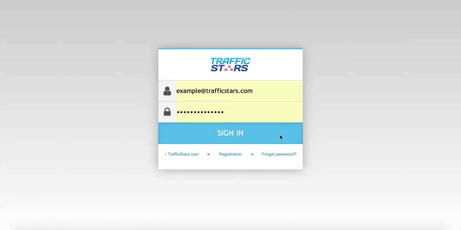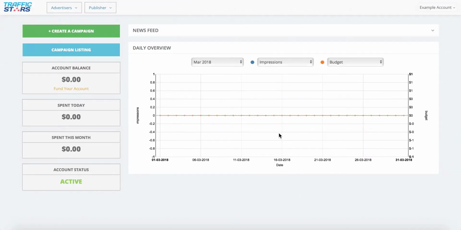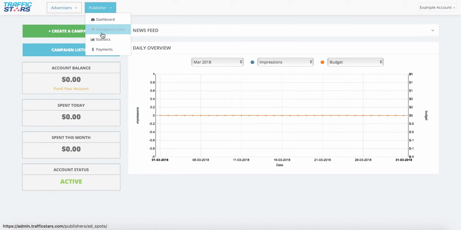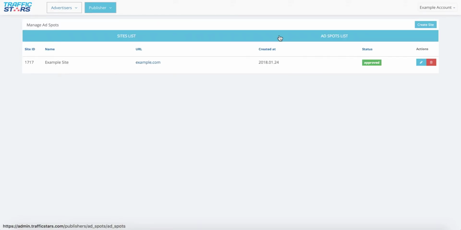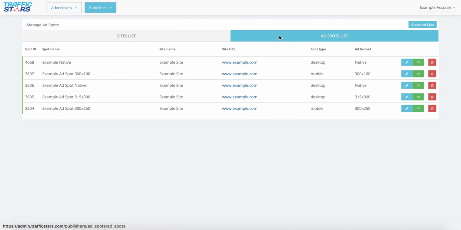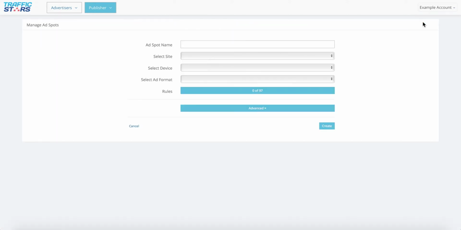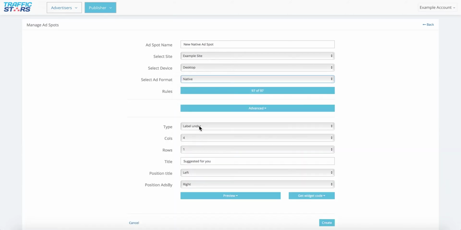The process to implement a native ad placement is slightly different than implementing other types of ad formats. The first step is to generate the native ad placement widget code through your Traffic Stars account. Go to Manage Ad Spots in your Publisher dashboard and create a new ad spot. Define the ad spot name and select the site on which it will be implemented. On Select Ad Format, choose Native.